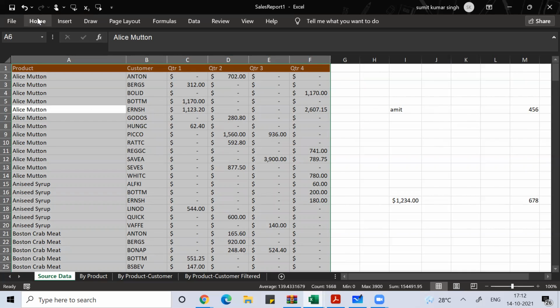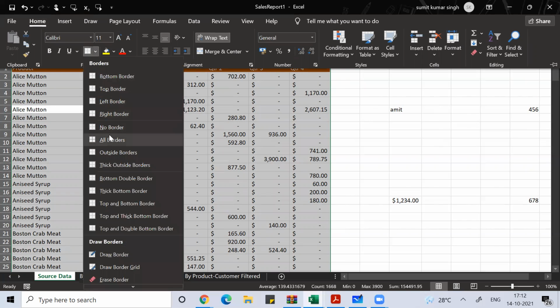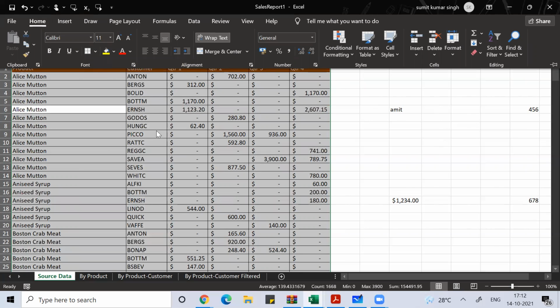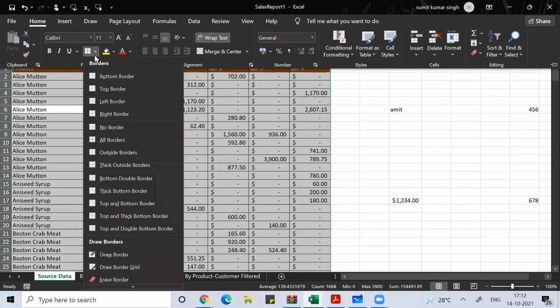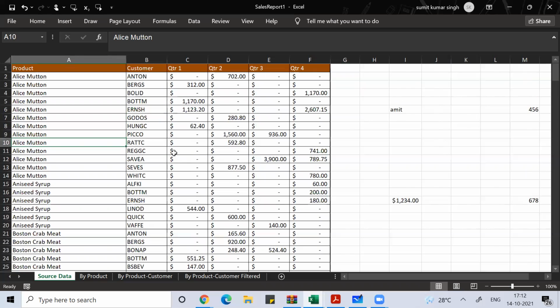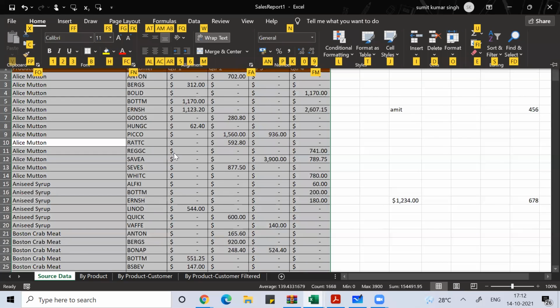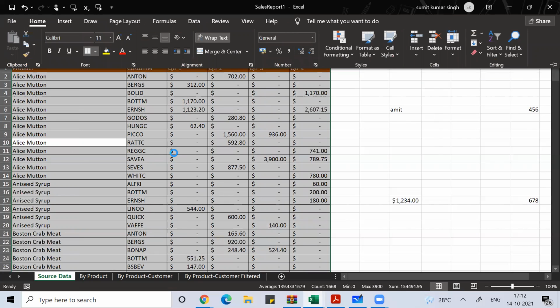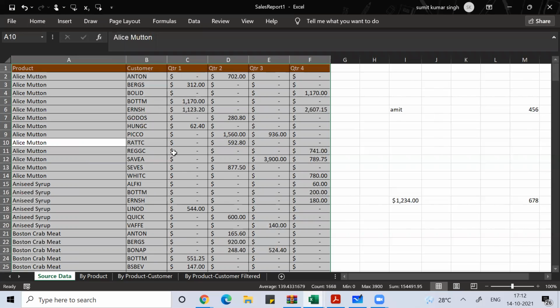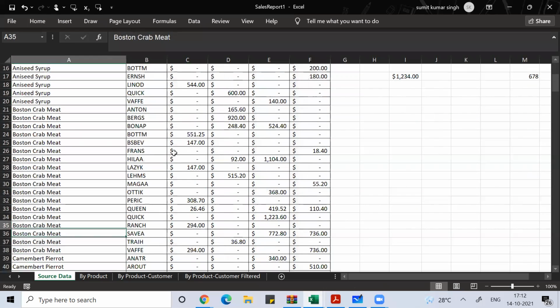Then if I want, I can go to Home, and under Home I can put borders. Can you see this? So I can put borders here: all borders, thick outside border, all that I can press. The shortcut key of this is Alt H B T, Alt H B A. So you can do this by using this. You can put borders all around if you want.